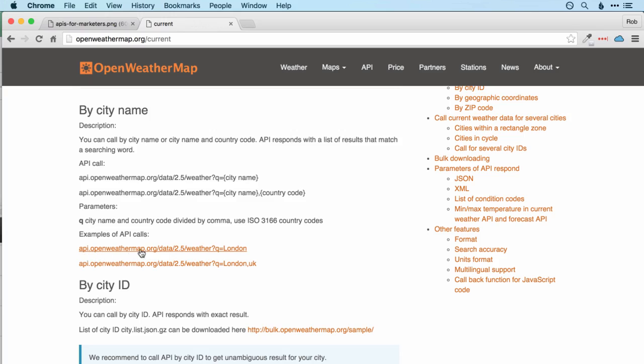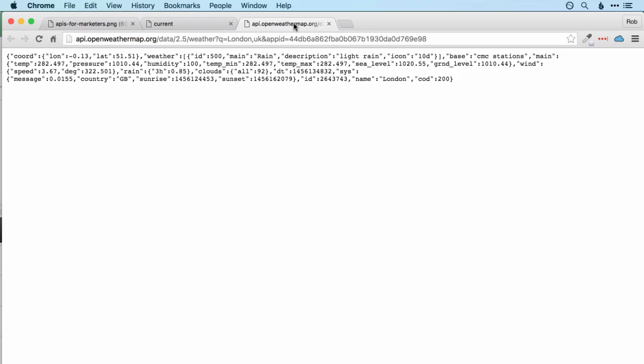So api.openweathermap.org/data/2.5/weather, and then we've got a query string. Remember, question mark and then q is equal to, and then our location. If I just open that up in a new tab, let's see what that URL actually looks like.